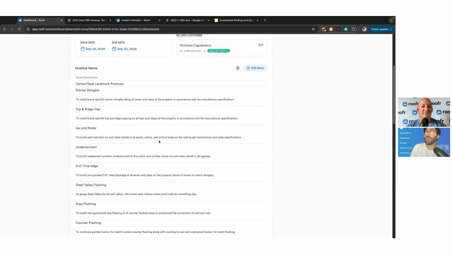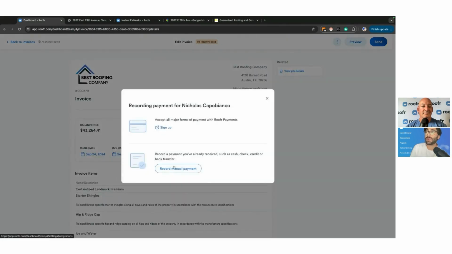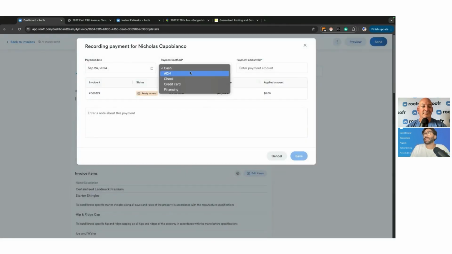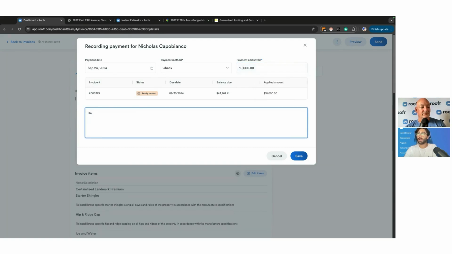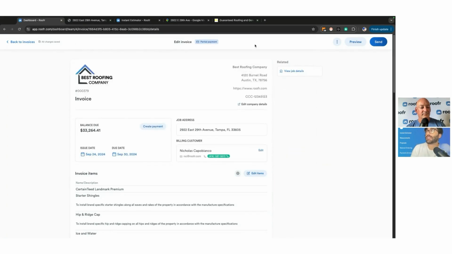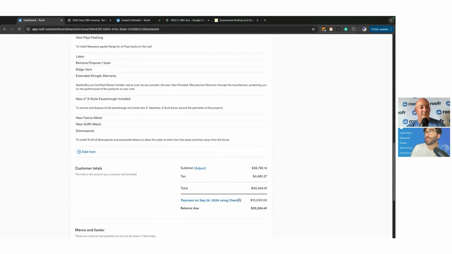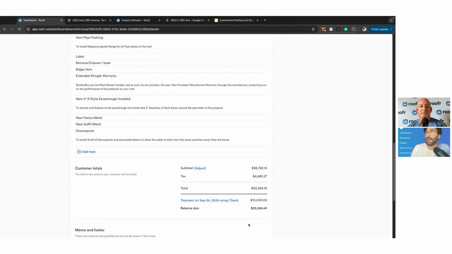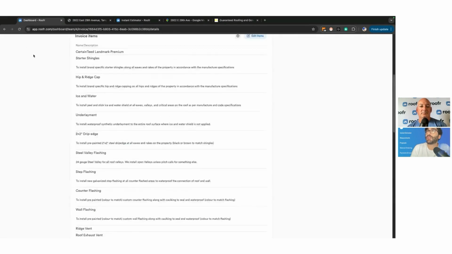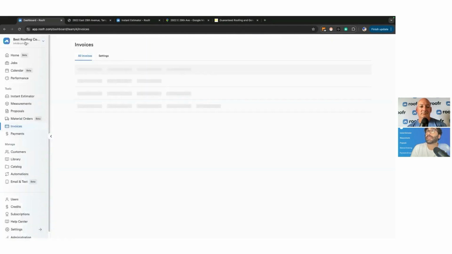We have a memo and everything, but let's just say that customer gave us the deposit as a check. I can manually enter that in as well and write deposit. And now I can see that it's partial payment. I have that payment on September 23rd. I have deposit here, and the balance is due here as well. And everything is up and running here.